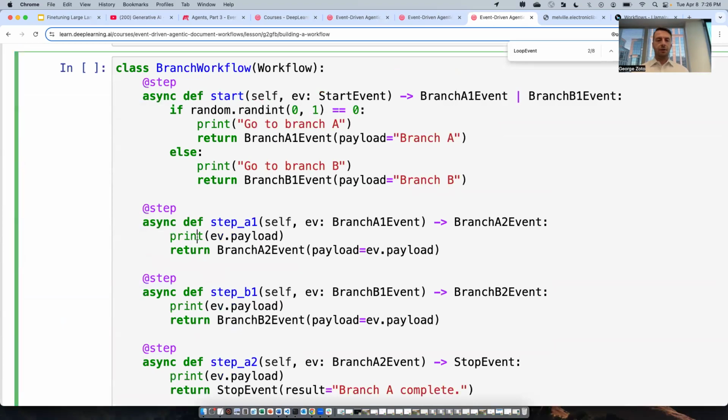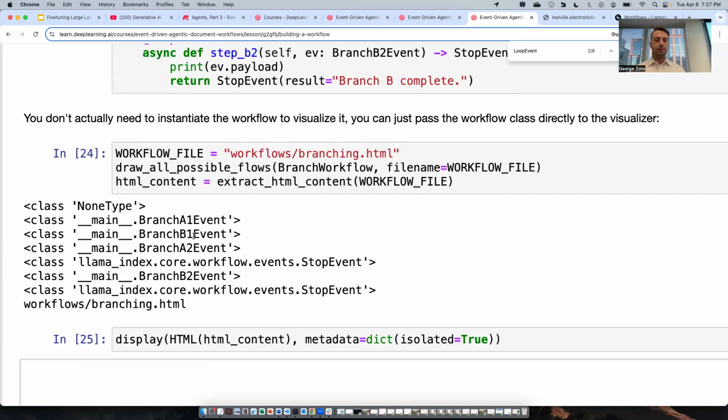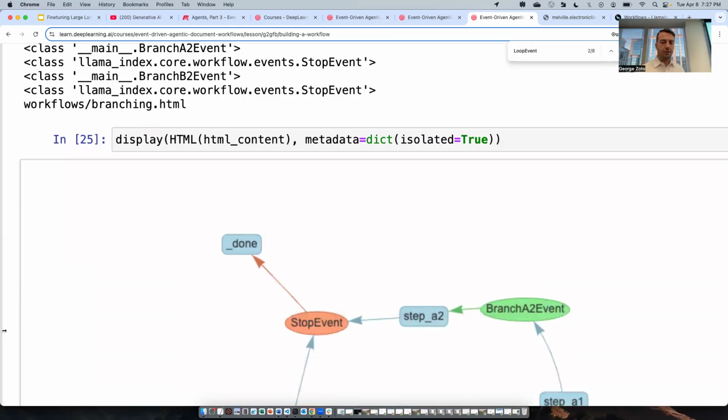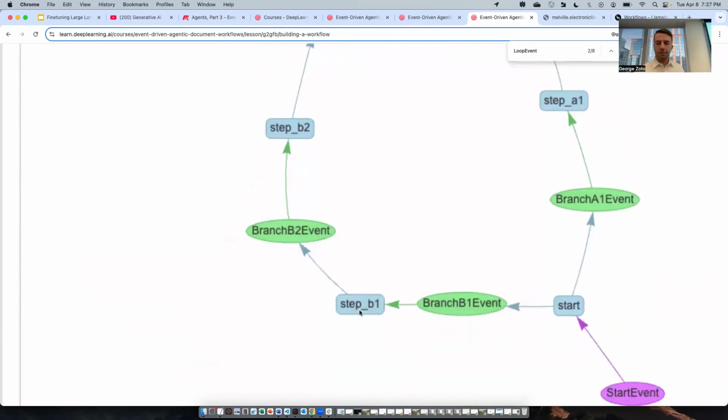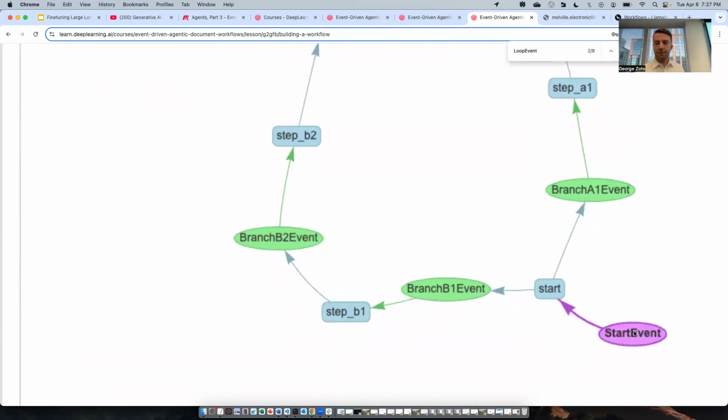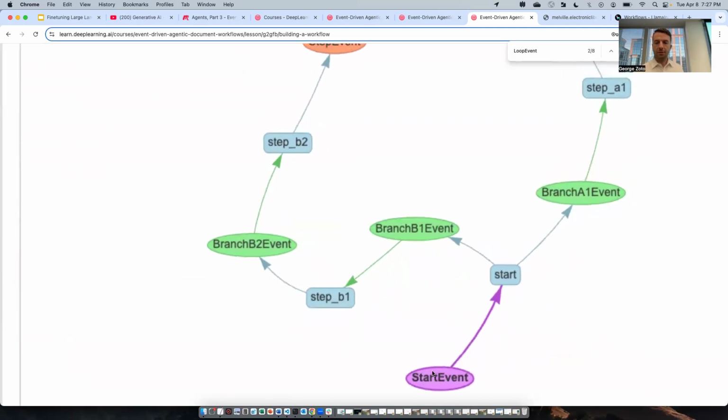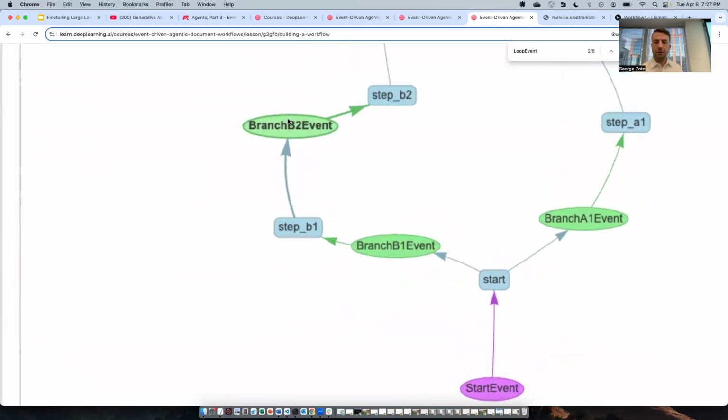Now let me look at the workflow first, so that the code makes more sense. So let's see here. I have a start event. Actually, this might be easier to look at here because it's symmetric. There you go.